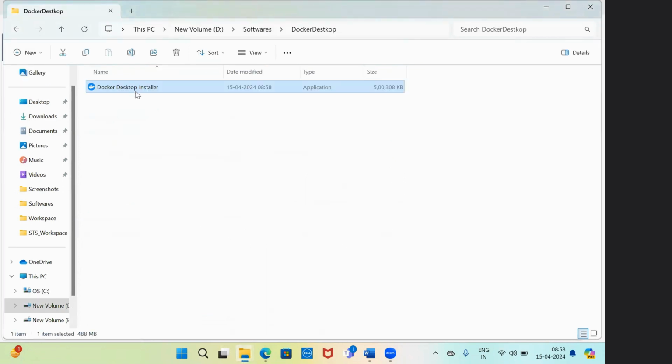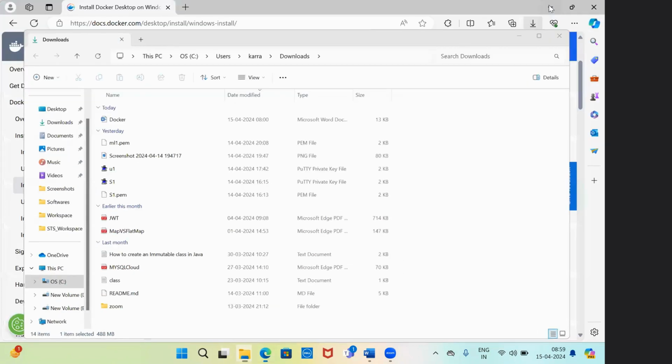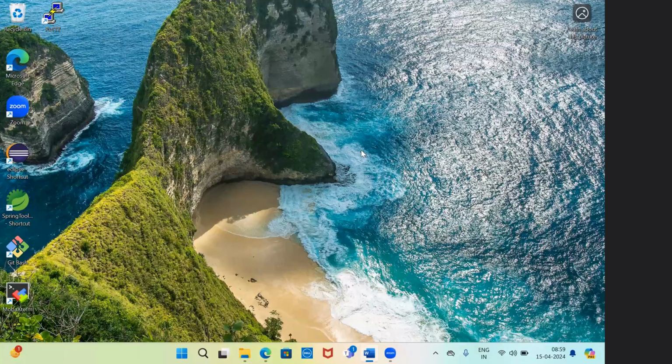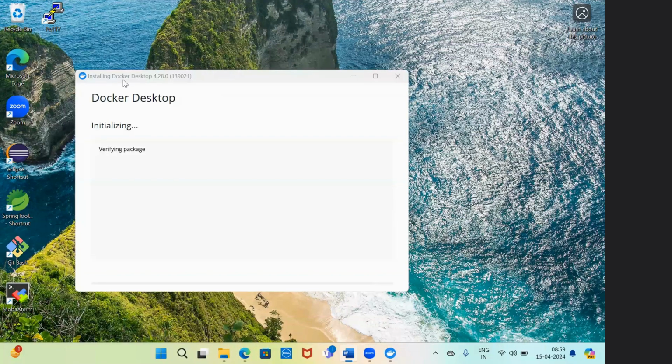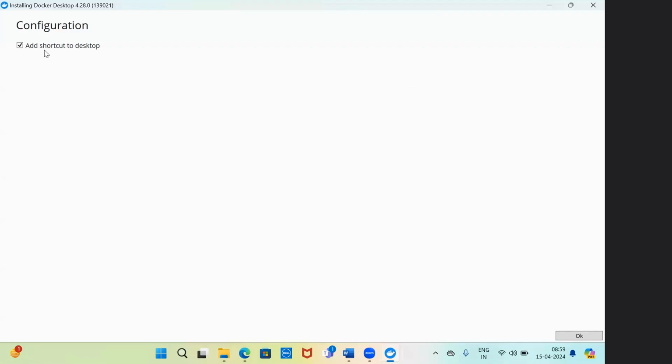Right click, more options, run as administrator. It will open one pop-up, yes. Wait some time, it will open the Docker dialog box. Close this tab. Here it will appear, installation Docker Desktop. Maximize. So here, shortcut to desktop, okay.